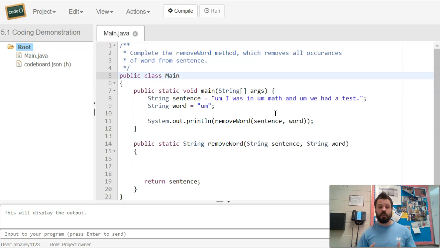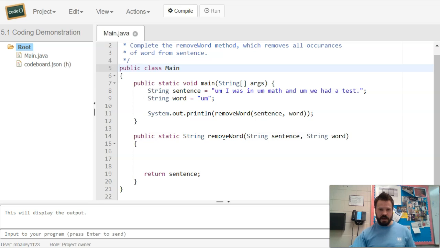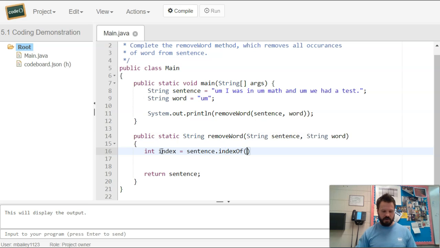Okay, again, we've written code before that would remove one occurrence of the word. We're going to make that a little better here by making it remove all occurrences. Okay, so let's go ahead and get into that remove word method here, which is all set up for us. So I guess first thing I want to do is find word in the sentence. So I'm going to figure out the index. I'm going to create a variable for that. We'll say int index equals sentence dot indexOf word.